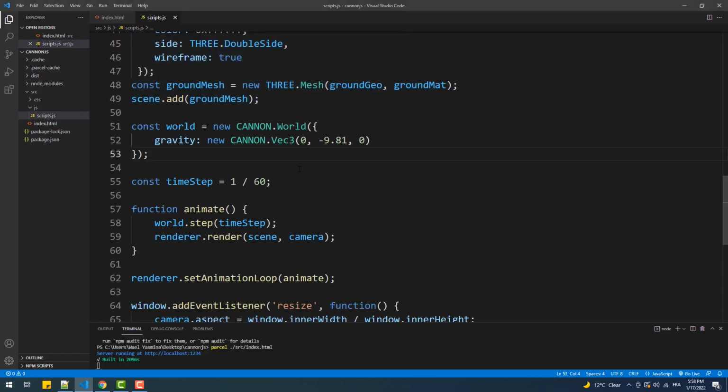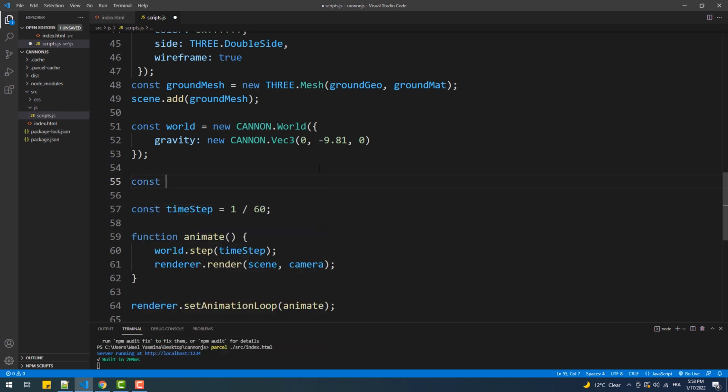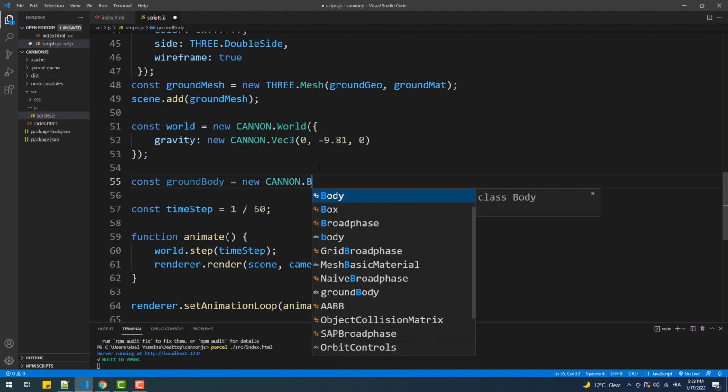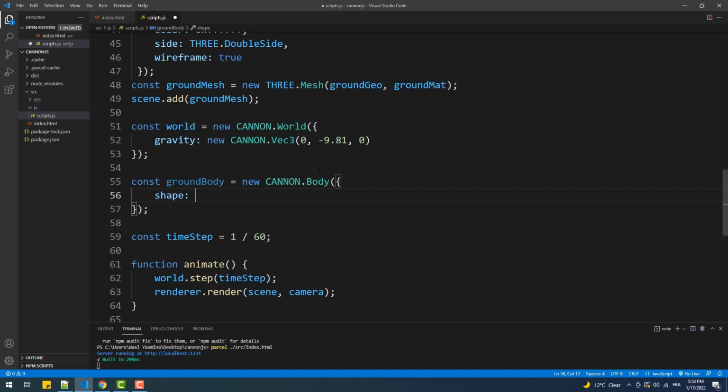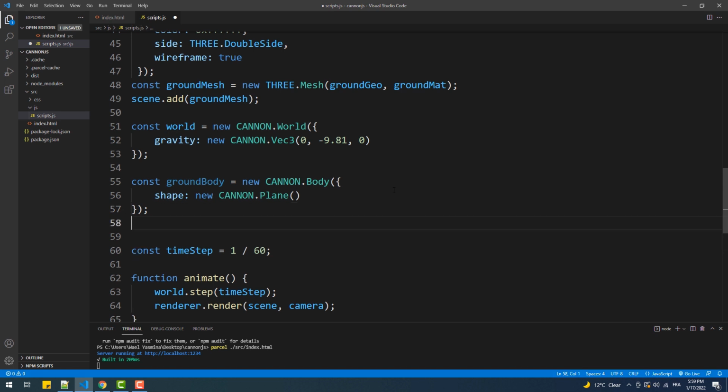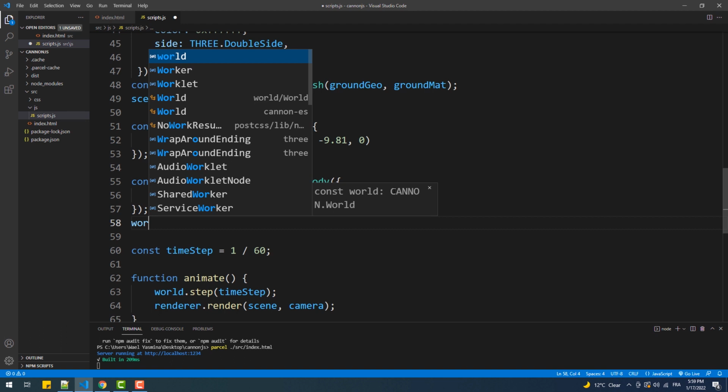To do that, we are going to create an instance of the body class, which constructor takes a configuration object. One of the properties of a body instance represents the shape of the body to match the geometry of the mesh created with Three.js. Since we are going to set this plane as a ground, we are going to set the value of this property to a plane instance from Cannon, and this will create an infinite ground. Actually, I'll get back to some details regarding this in a moment. Then we have to add this body to the Cannon world.